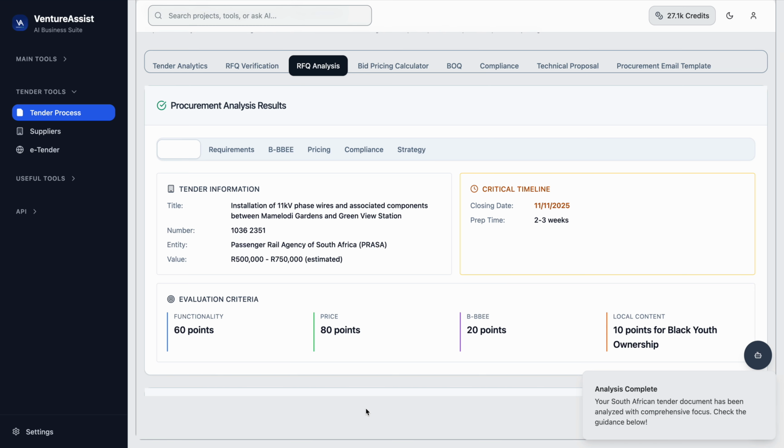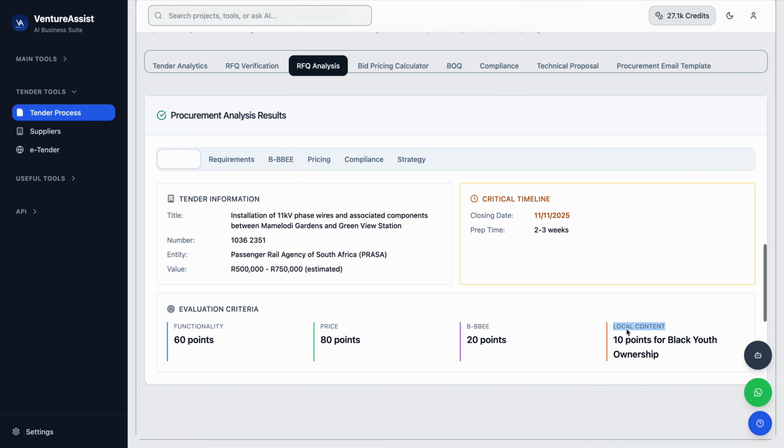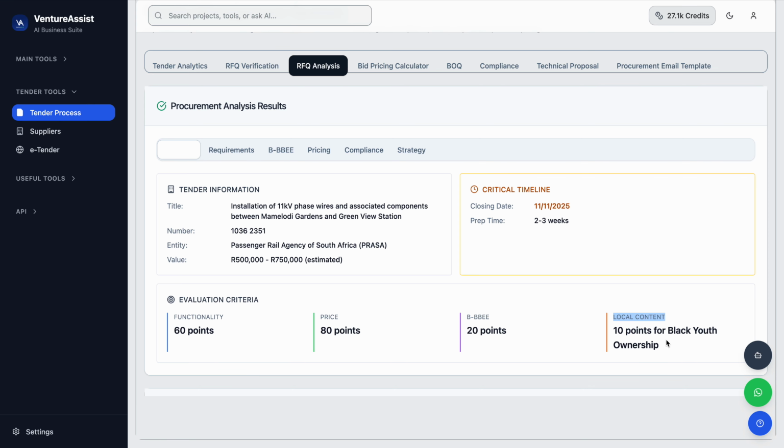At the bottom, as you can see, it's going to give us the title of the tender, the number itself, the entity itself, the value estimate of this particular tender, and then the prep time and the closing date, as you can see. Also gives us the evaluation criteria of that particular tender. It's a 60 point for functionality, and then for price, it's using that 80/20 point system, and for BEE on a 20 point system, and then the local content, it's on a 10 points for Black youth ownership, as you can see.